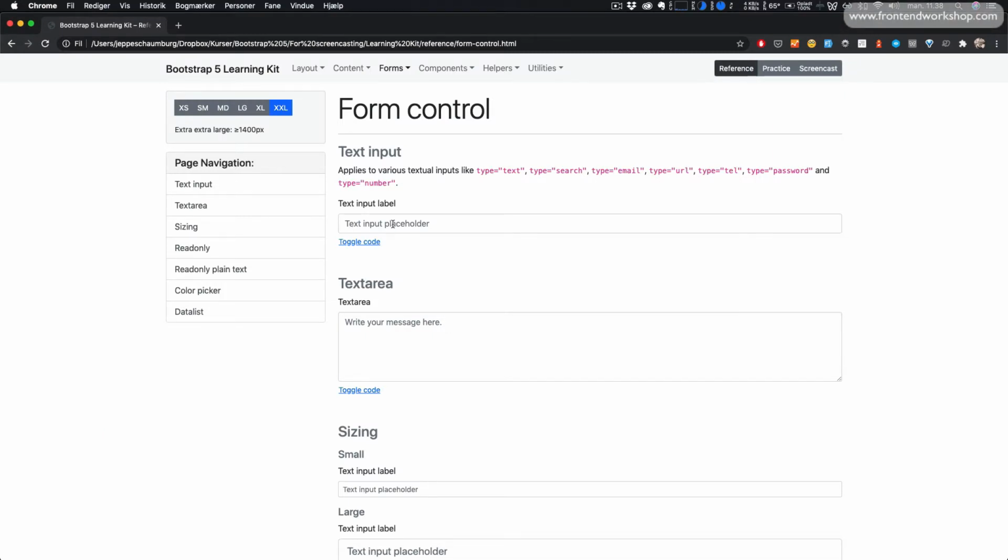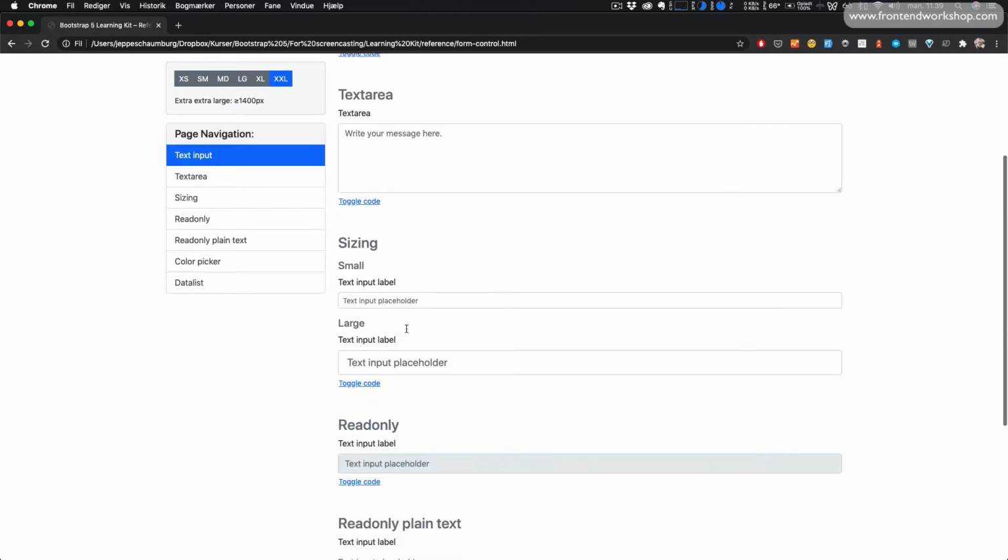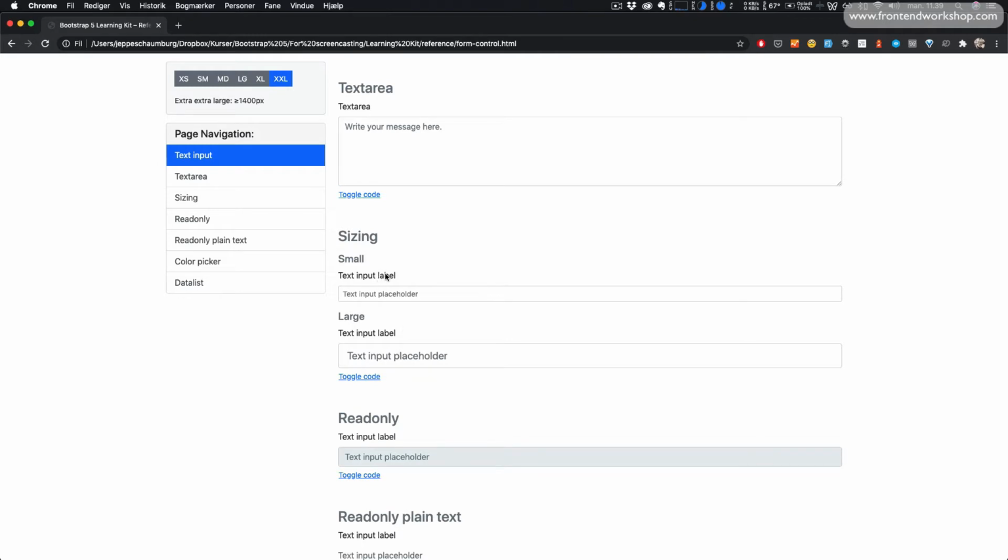First, we have a text input, which applies to various textual inputs, like for example, type text, type search, type email, type URL, type tel, type password, and type number. So first we have the label, and then we have an input with a placeholder. This is what the value will look like. Next example is the text area. We can set the height in a number of rows if we want to. Then we see different sizing of the text input. We have a small and large size.